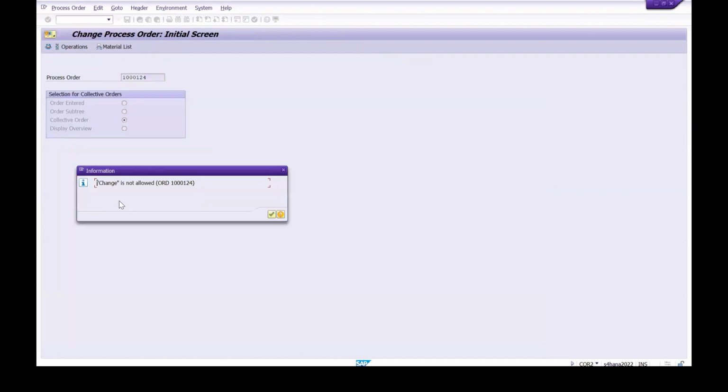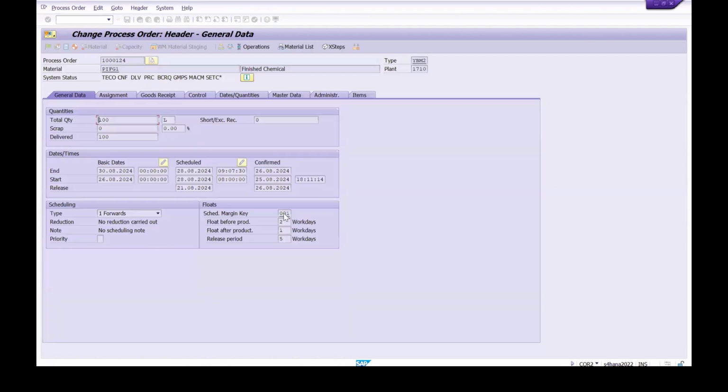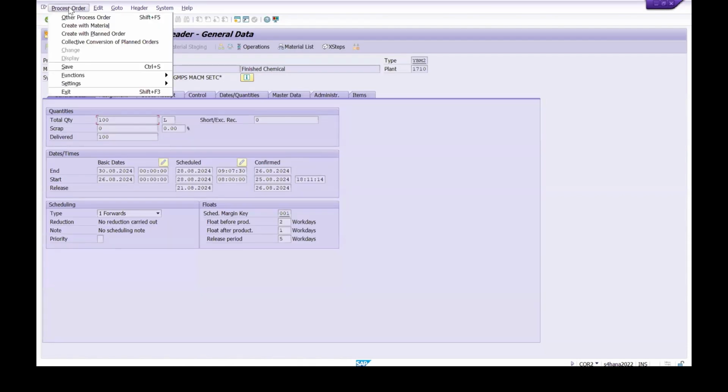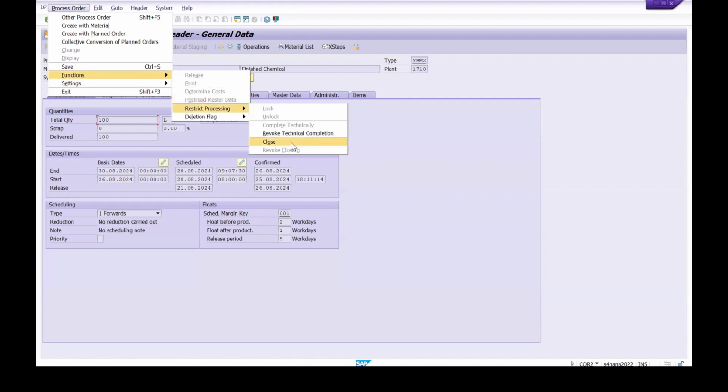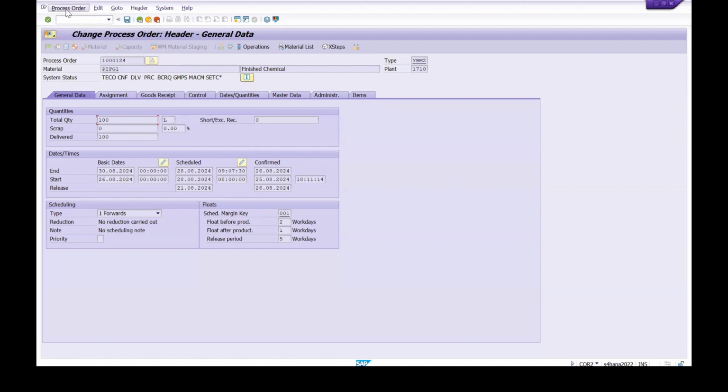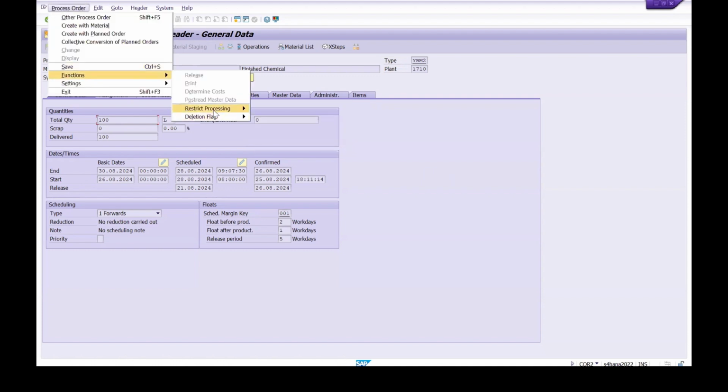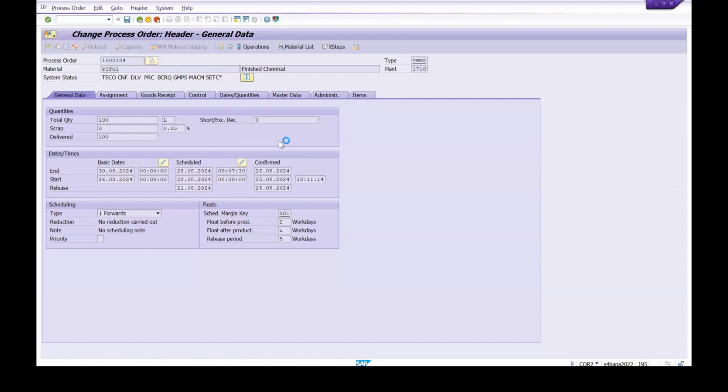Because we technically completed, you are getting a warning message, but still you can continue. Process order, functions, restrict processing, closing. You see this, there is a close option. If you click on this close, then the system will update the status as CLSD. Your TECO will be replaced with CLSD.